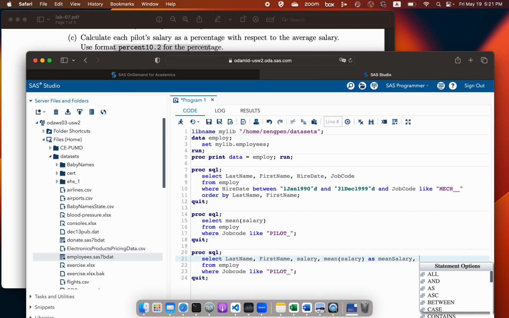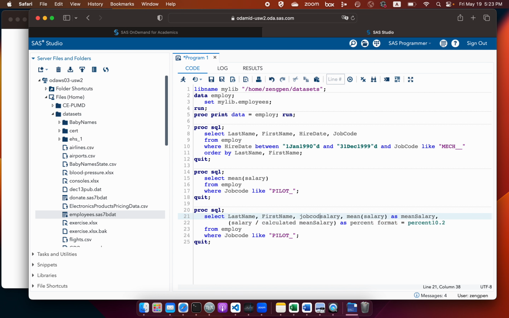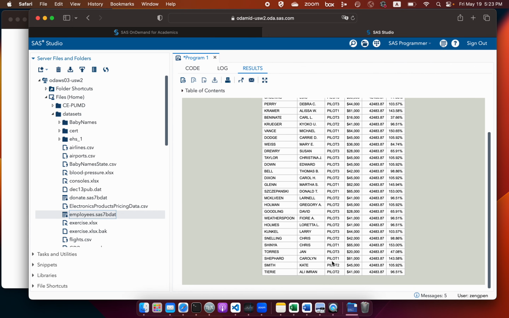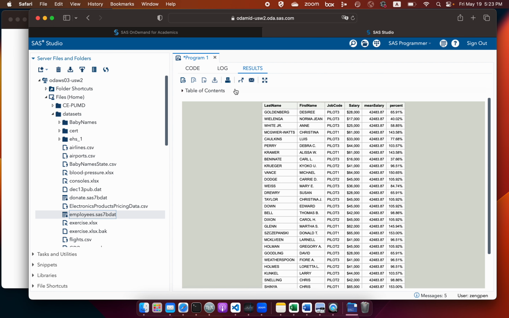Run this one. In the last column we can see those percentages. You can pick some of the numbers and verify by yourself to make sure this is the right answer. I think we include all of the pilots. Maybe we can also add the job code to make sure all of them are pilots. See, all of them are pilots: we have pilot 1, pilot 2, and pilot 3.